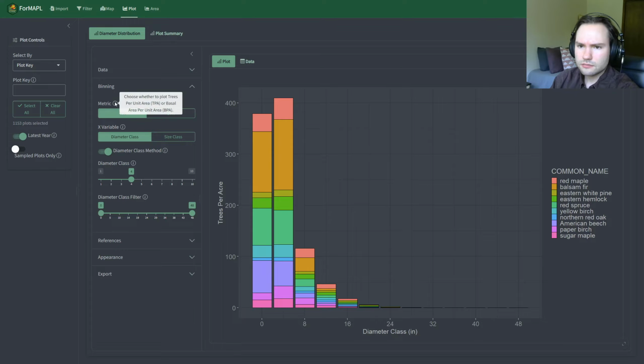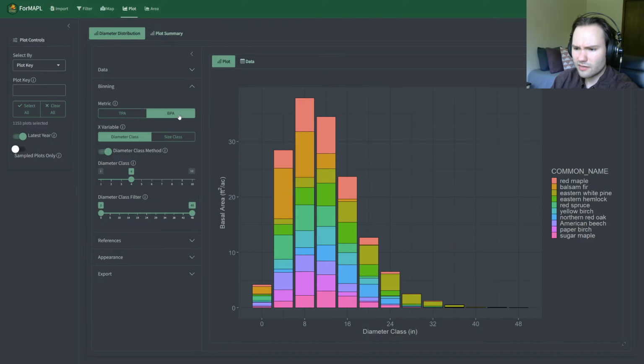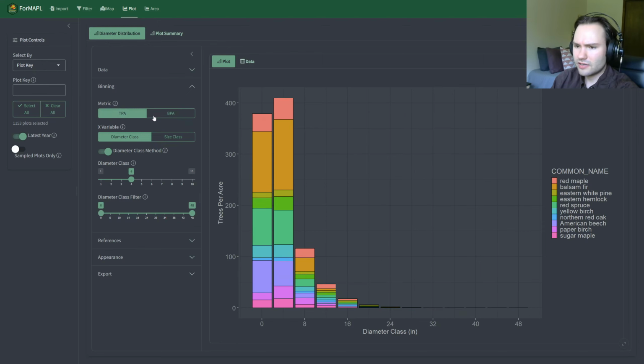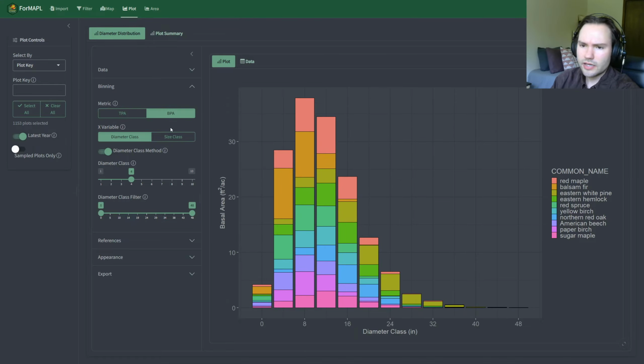By default, we can plot our trees by trees per acre. We can also do basal area per acre. So if you want to see a diameter, basal area per diameter class, this will use whatever units you have, which in our case is feet squared per acre. You can quickly and easily mix and match this on the fly.